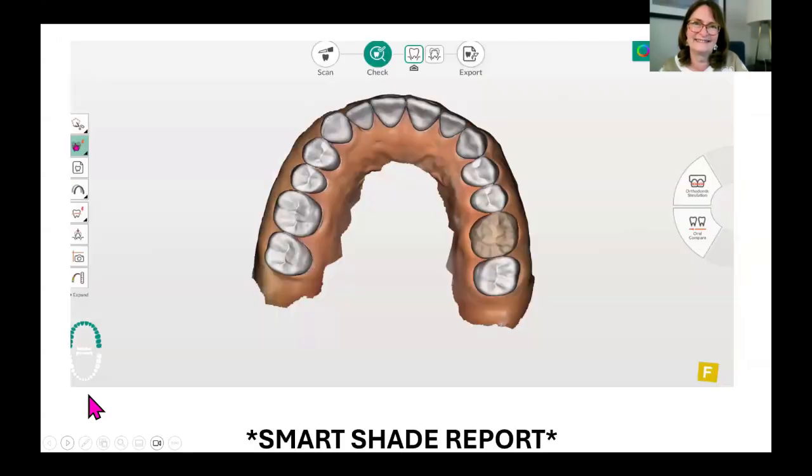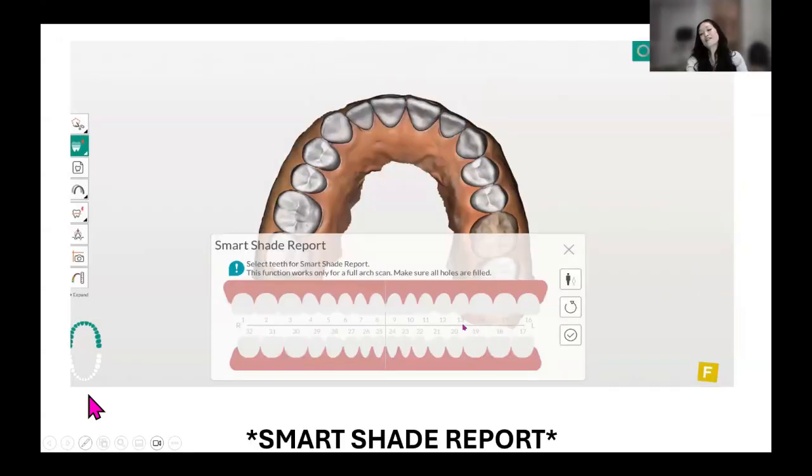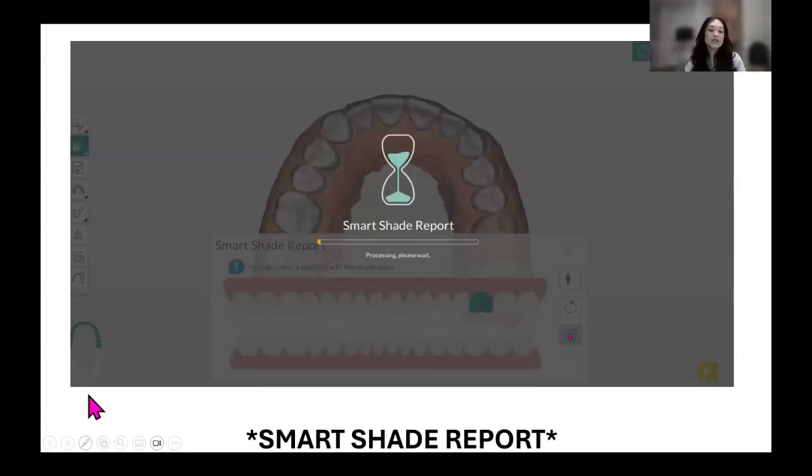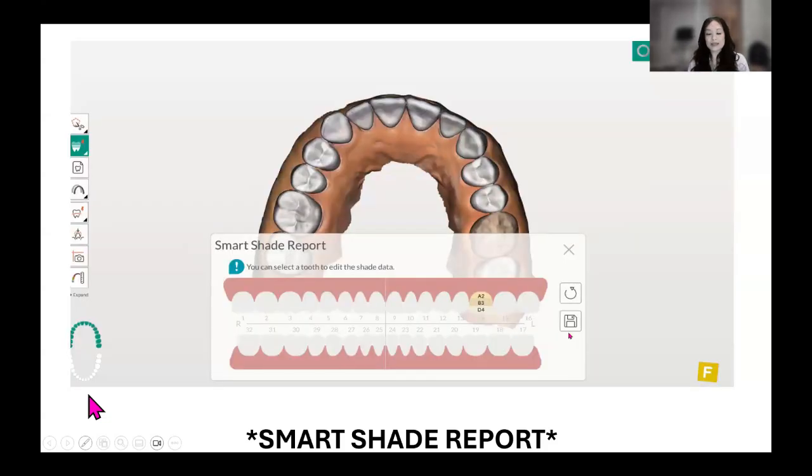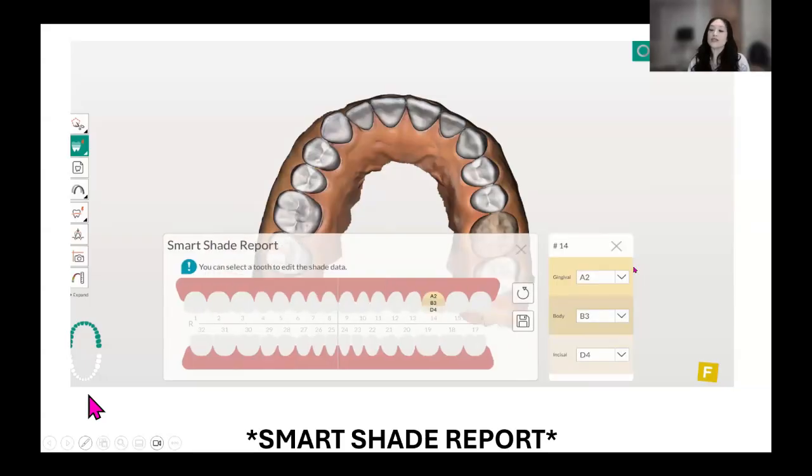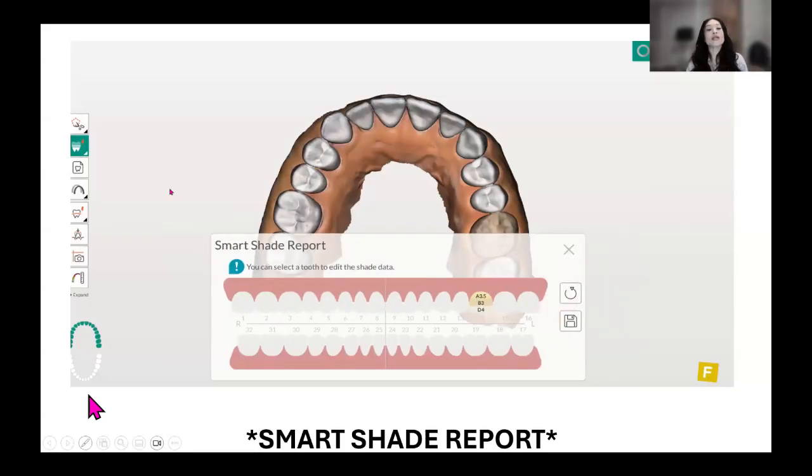Yeah, yeah, yeah. All right, let's see it in action. So that's the Smart Shade Report. It's going to give you the three: cervical, body, and incisal. You're welcome to modify it, right? It's basically a first set of eyes, pulling out the tabs: this is what we think it should be. And from there, you will go ahead and examine, right? But as you can see, we can modify. You can do that. But let's show you how to do a manual.